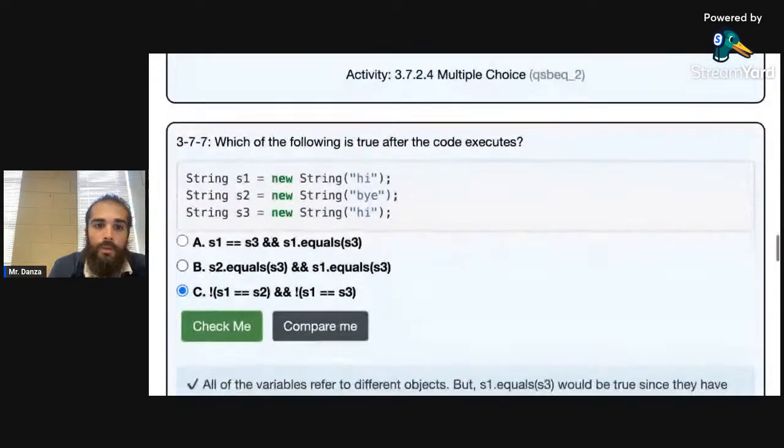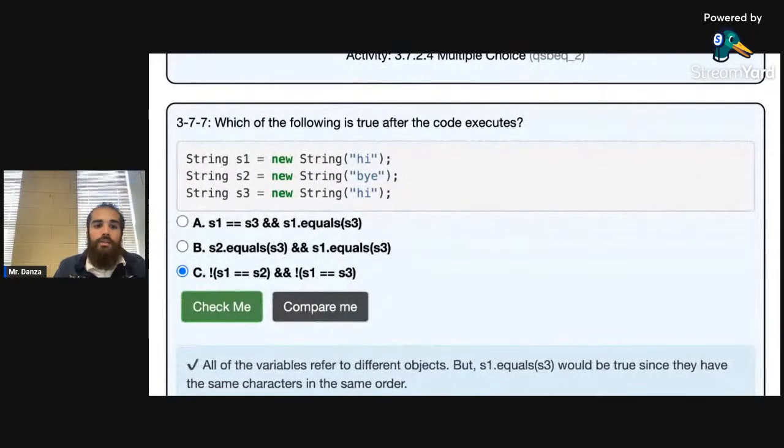Okay, another one. Which of the following is true after the code executes? Let's piece through each one. I have string 1 equals string 3. No, because they are completely different objects. String 2 dot equals string 3. No. String 2 says bye. String 3 says hi. All right.